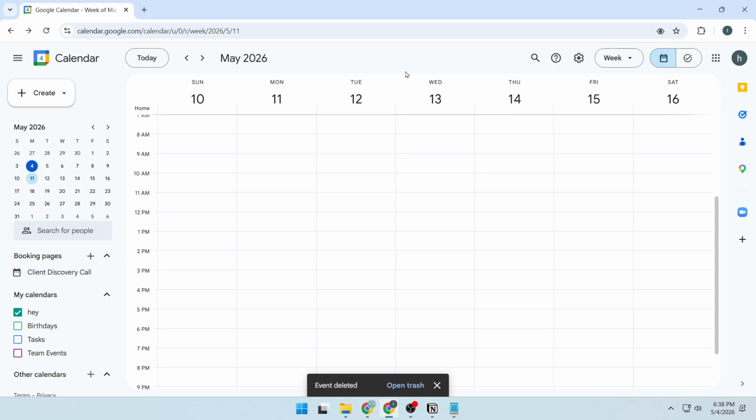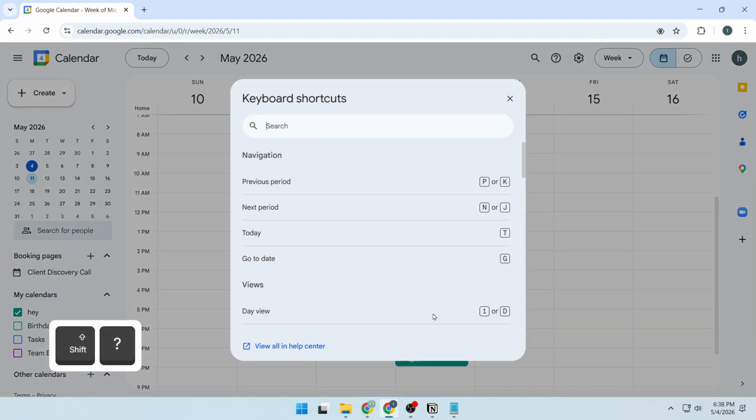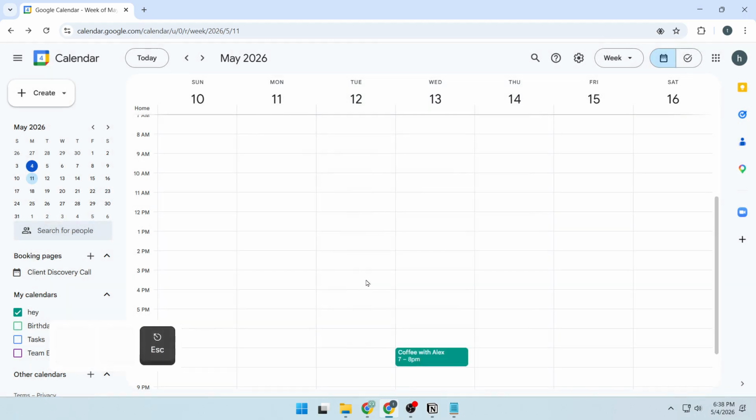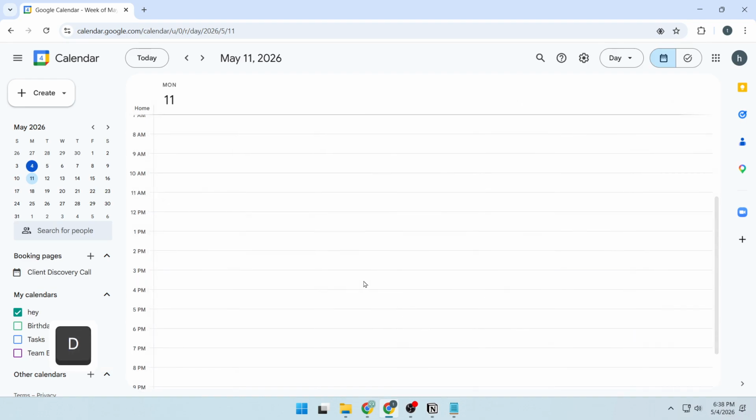You have now enabled keyboard shortcuts. Open the shortcut reference with Shift plus question mark. Switched calendar views with single keys. Moved between dates from the keyboard. Created a new event. Opened it. Deleted it. And restored it with undo.